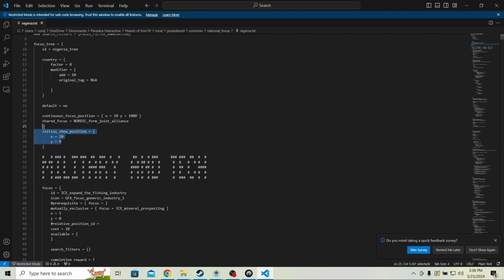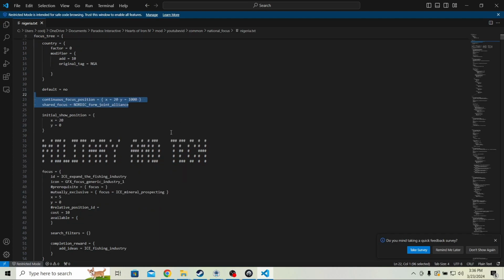What we want to do, this is not important. We don't really care about any of this stuff. Continuous focus. This is the little focus that you do once you finish your focus tree. And sometimes it'll block your view in the focus tree. You just change it to move it down a little bit.